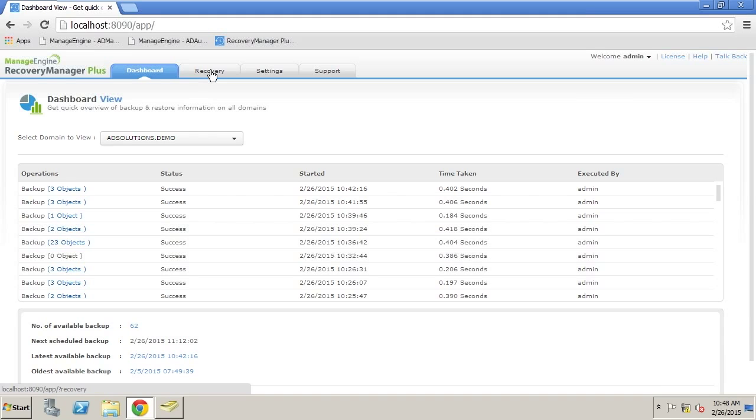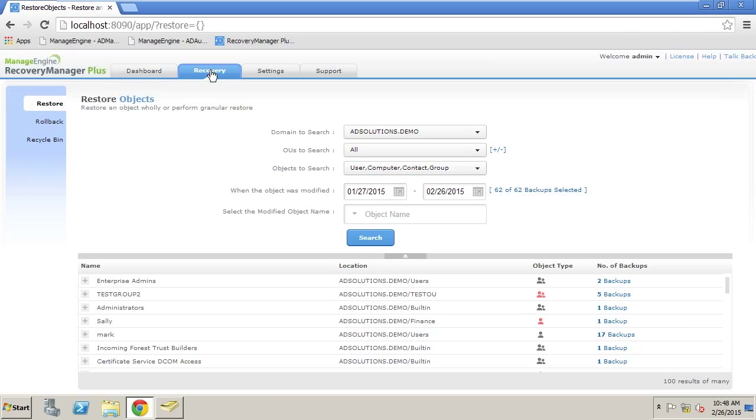Now, the way to look at things that have changed in Active Directory is we go to the Recovery tab, and we can see a listing here of all of the objects that have been changed and the number of times that they have been backed up due to the changes that have occurred.